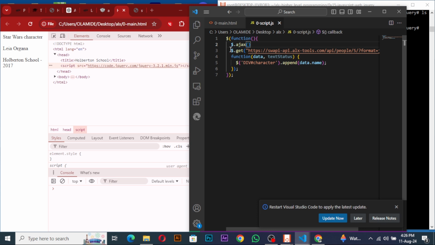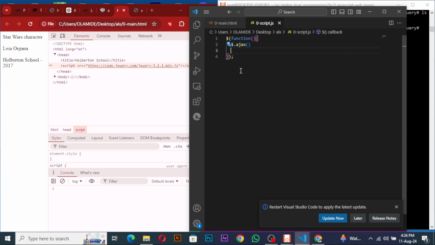Let me delete these. Okay, so I'm still wrapping it in a function. You can still remove the function if you want. So we'd say $.ajax, and then we'd call a list like this, a kind of dictionary. Okay, so we'll call a dictionary, and then we'll say the type that we want, a get. So this method, I got it from one of the videos in the resources.